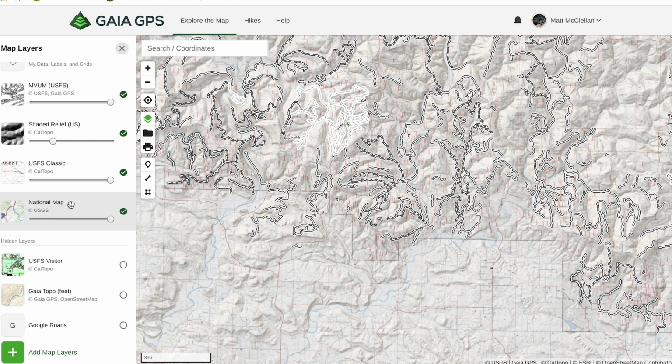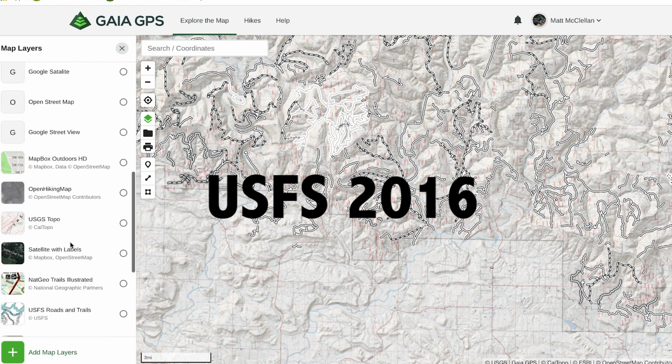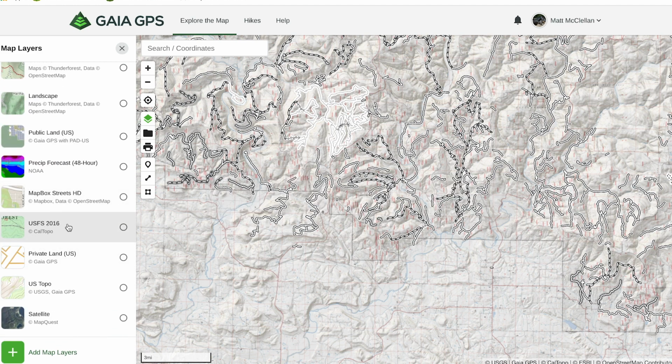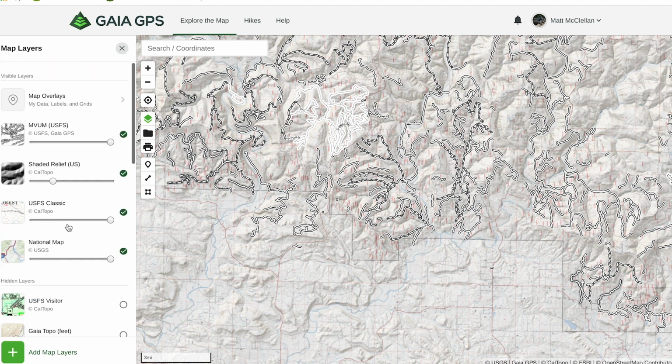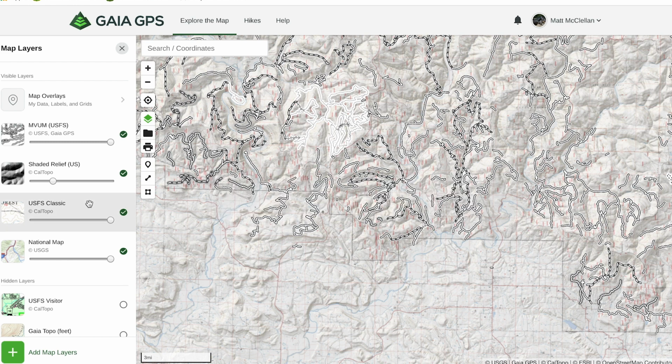But really the two layers that I use the most are this USFS Classic or the USFS 2016. It is down here in my list. Honestly, I haven't found any difference between those two. I like the Classic only because it has a white background. The USFS 2016 has a green background. I just think the white is cleaner and easier to read when I'm out and about.